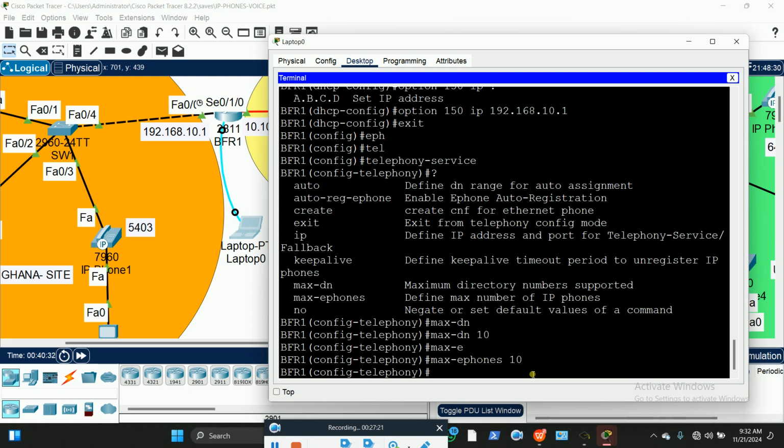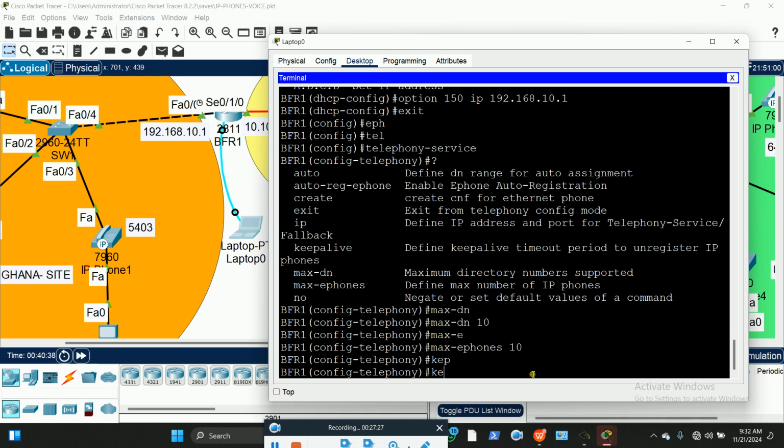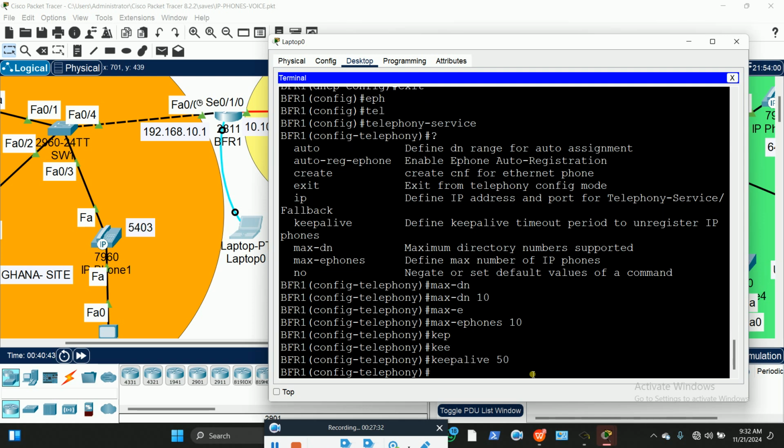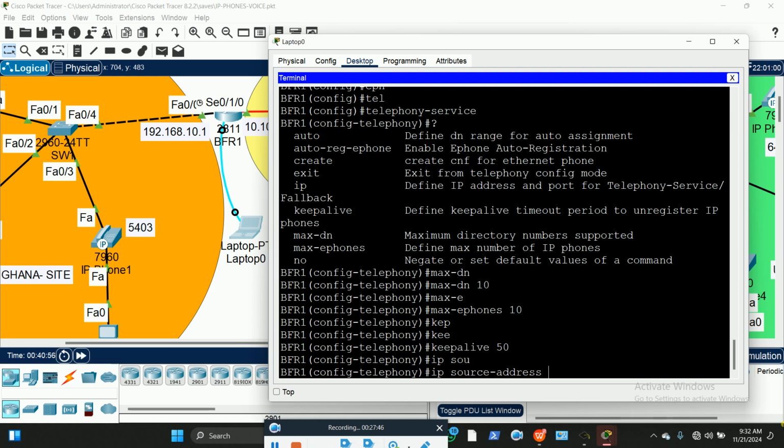Then you choose keep what? Keep alive. Keep alive 50 seconds. Then you choose what? IP, because there is IP here. You have to choose the IP source. So the IP source address. An IP source address is going to be what? It's going to be 192.168.10.1.